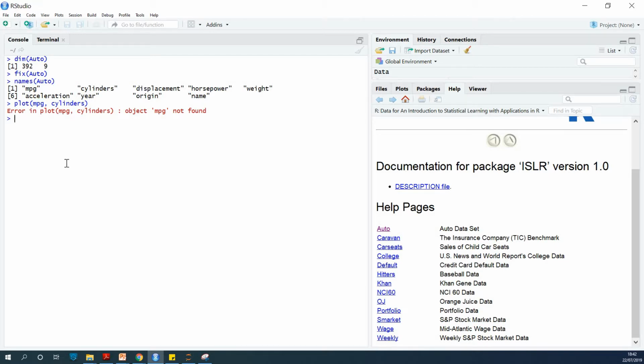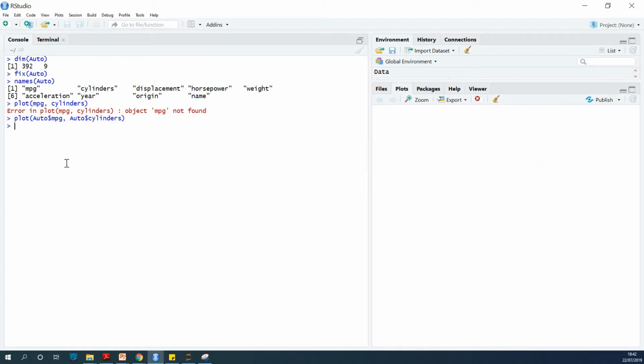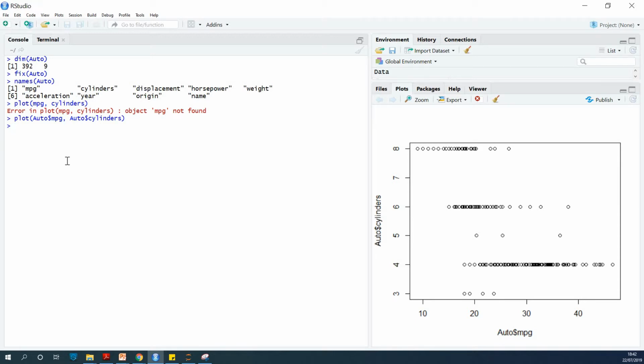So how do you do it? You use what I think is called the referencing symbol, the $ sign. You say Auto, then the $ sign, and you now specify what you want to use. In this case, it plots exactly the way we want. If you don't want to be typing the $ sign, you can just say attach(Auto). If you use attach(Auto), it will expose this dataset and it will actually expose the column names, or the features, of this dataset.